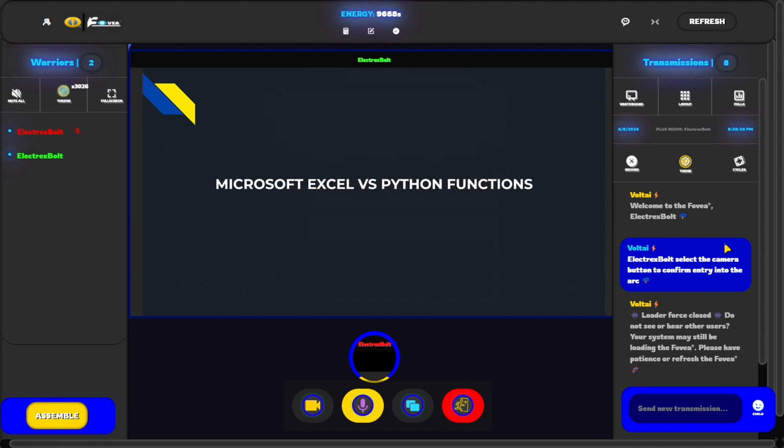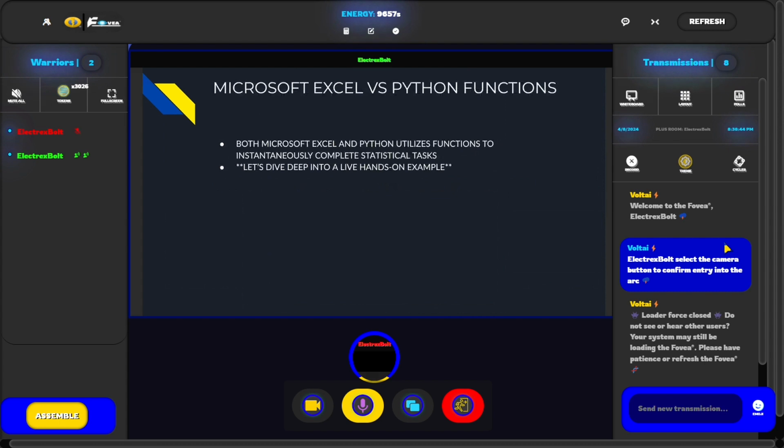So without further ado, let's go ahead and dive deep into the session for today. So let's go ahead and start off with Microsoft Excel versus Python functions. Microsoft Excel versus Python functions. Both Microsoft Excel and Python utilize functions to instantaneously complete statistical tasks.